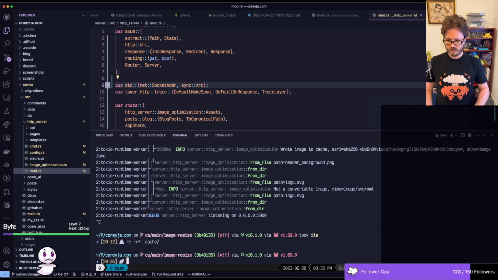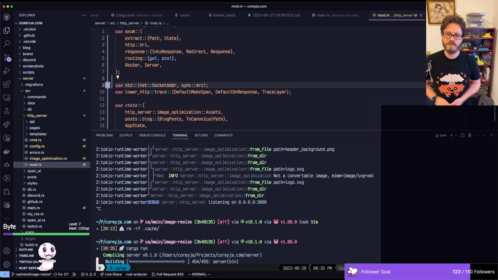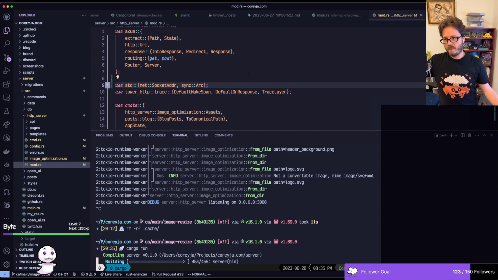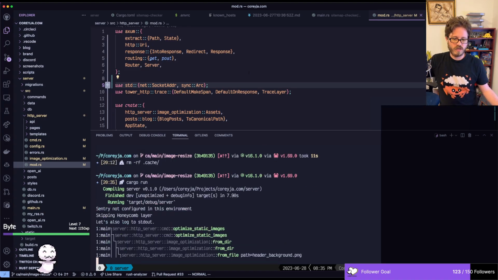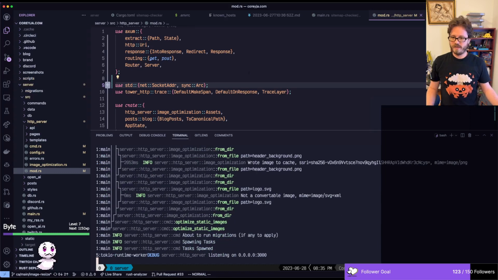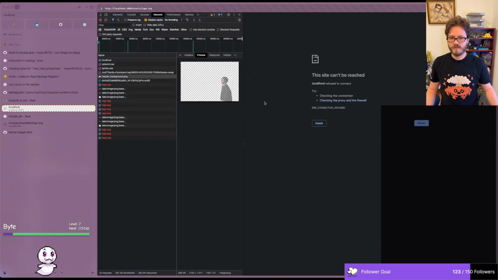The cache directory. I go run. So this should populate the cache directory when I boot. Then when I go to things, it should be pulling the optimized thing for my header background image. And well, just my header background image because it's the only thing that uses that.